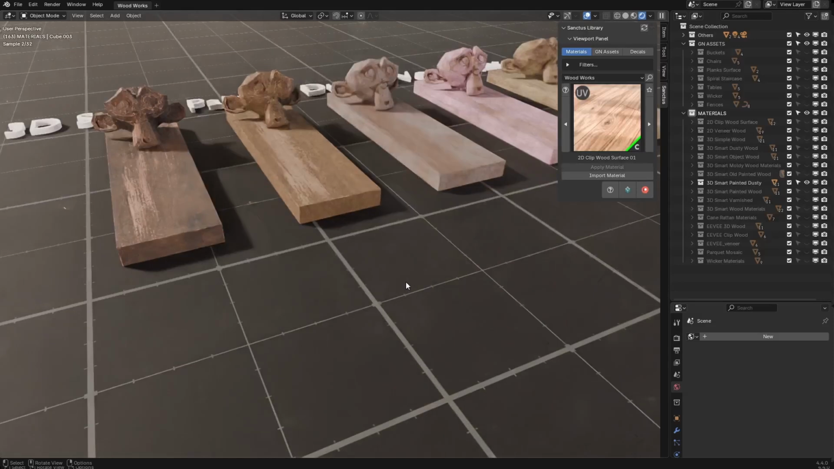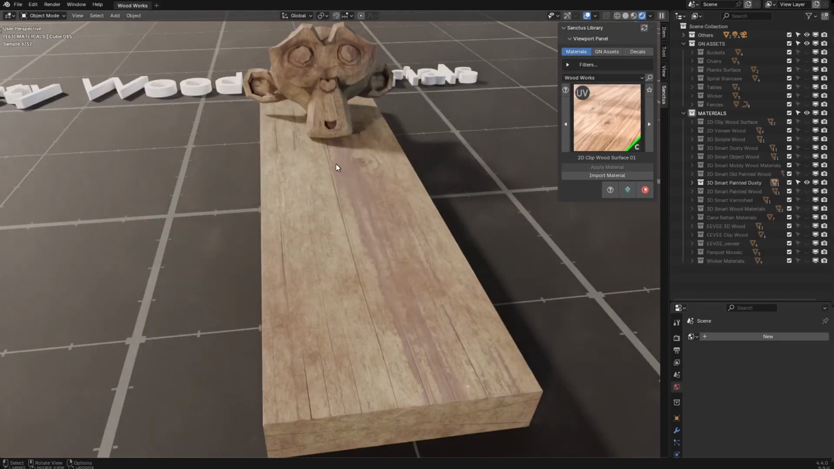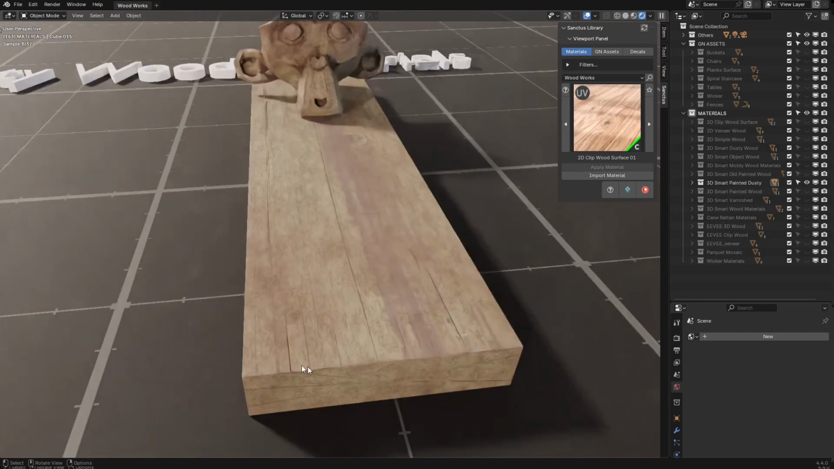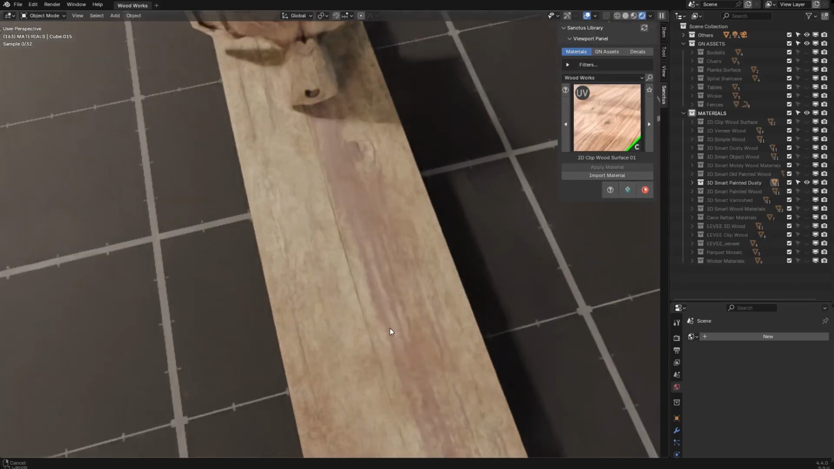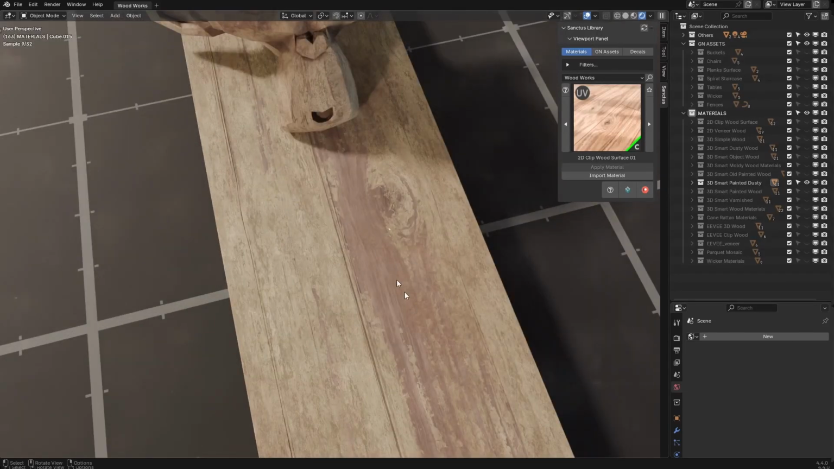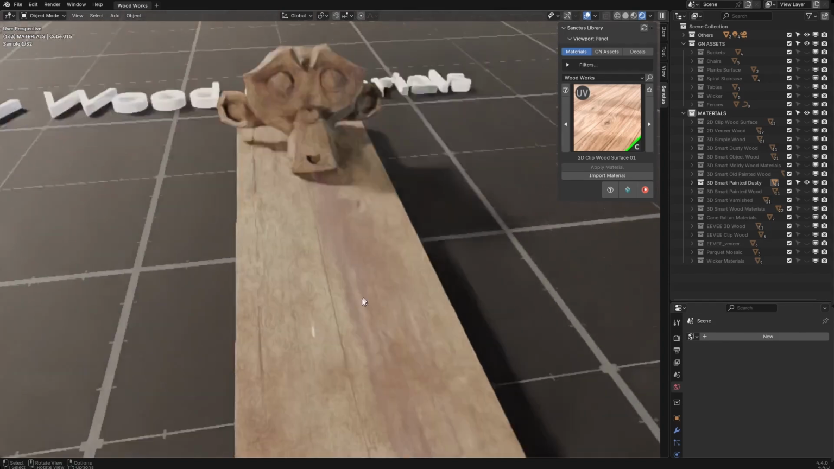Here are some painted and dusty woods. There are also some cracks, as you can see, in the ends of the material, bottom and top. And we also have some random ones across the object. Here you can see a knot and how the painting is also following the texture of the knot.